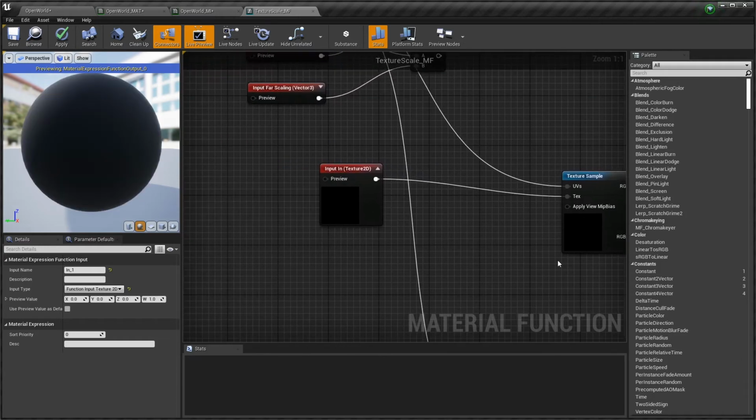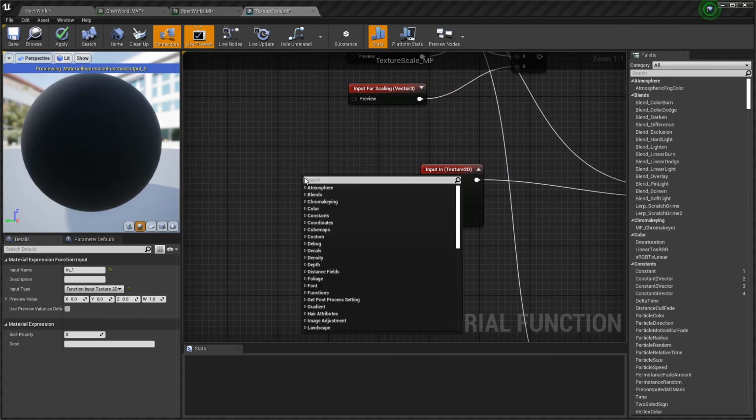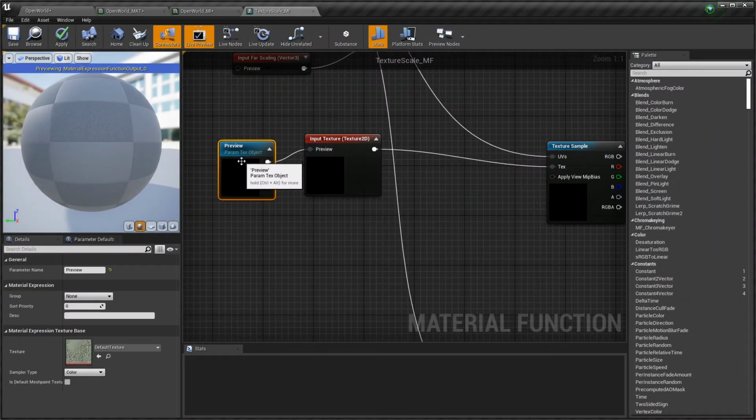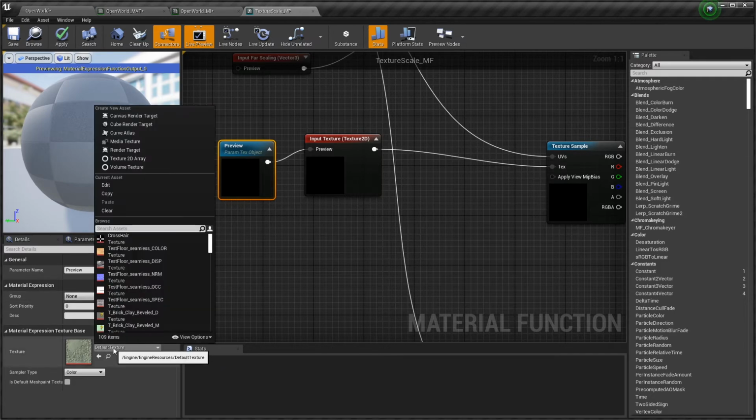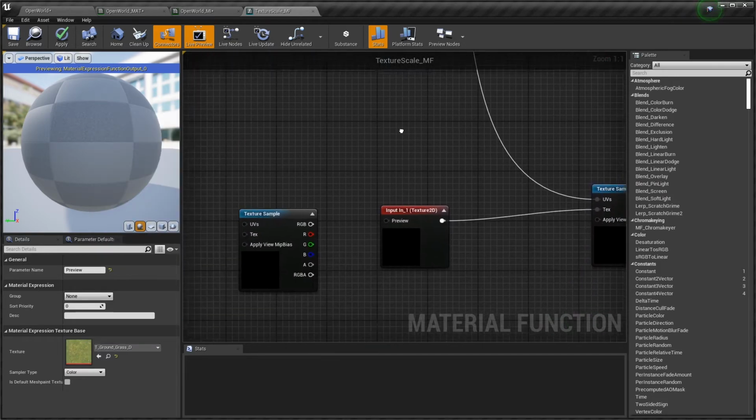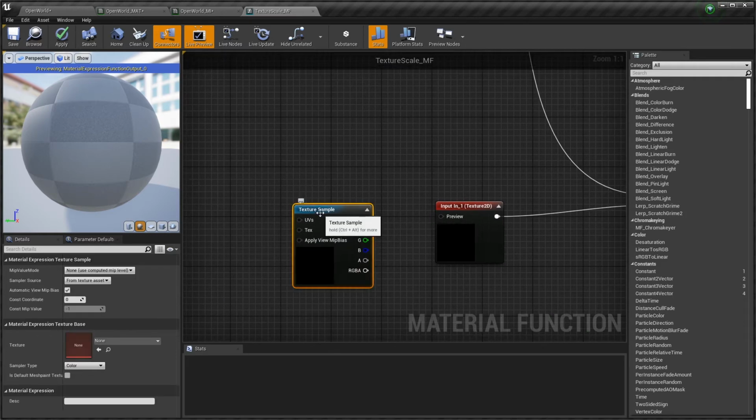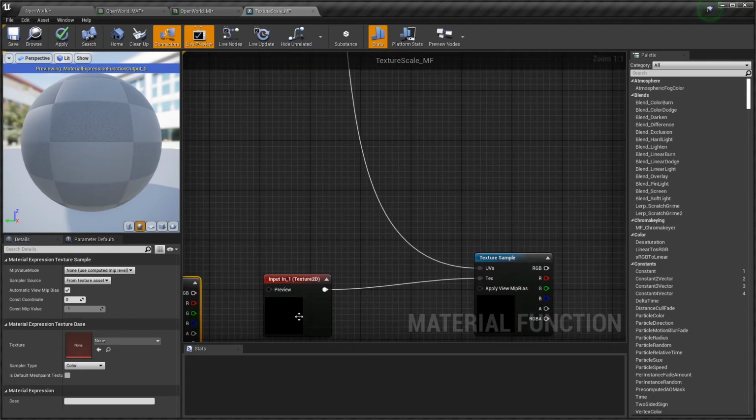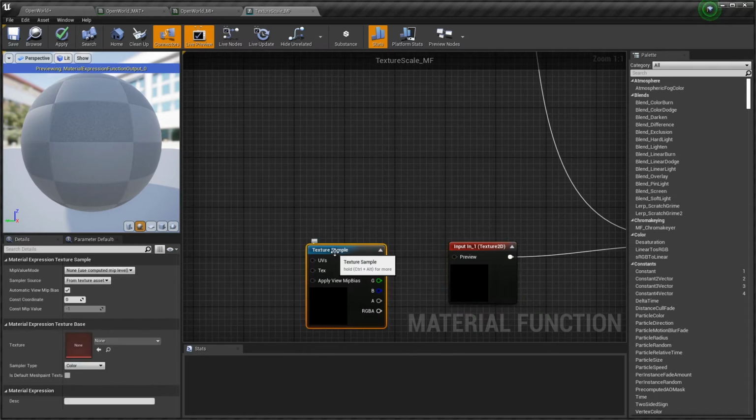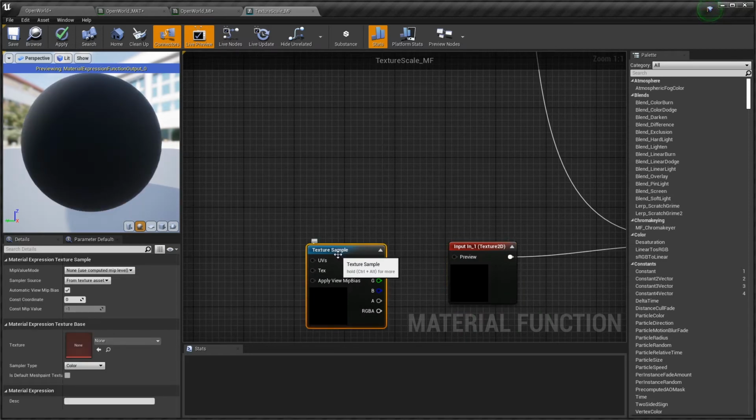It doesn't make that much difference. Well, yeah, it does actually. We'll do our promote to parameter. That's what we wanted to do. Then we can come down here and select this grass D. Okay. And we can get rid of this texture sample input. Texture sample, yeah, we can get rid of this. Delete this.